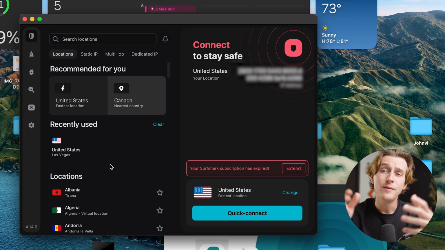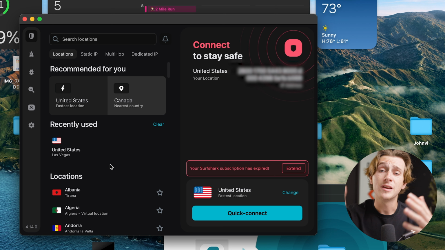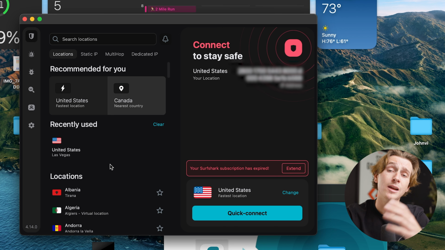This is super helpful too if you want to watch some of your favorite TV shows that aren't available in your home country. All you simply have to do is connect to a VPN that's located in that country, and you'll have full access to the websites and the TV shows that are present there.